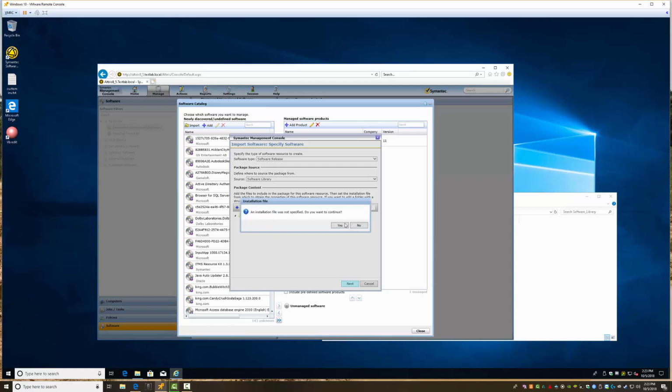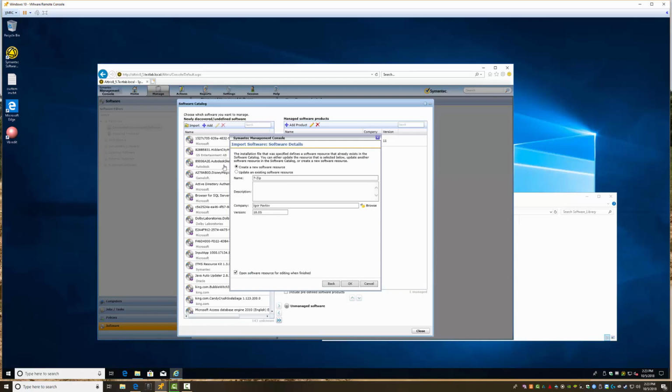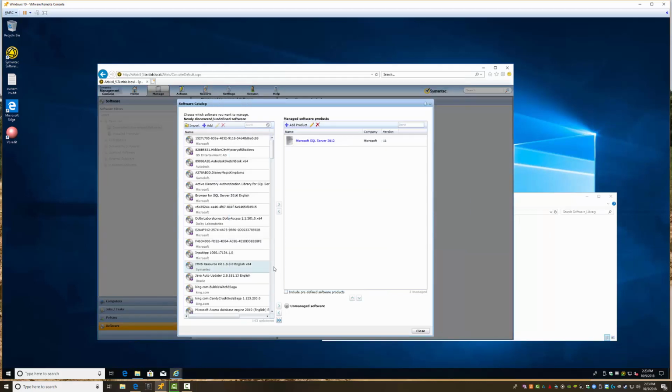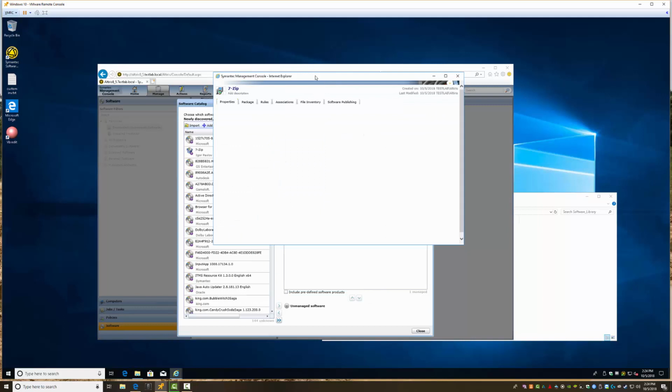Installation file is not specified. Did I uncheck it? Wow, that was weird. It should be bold. Alright, whatever. Create new. 7-zip. Filled out some of the info for us. We will say open, or OK, sorry, which will open up additional resources.